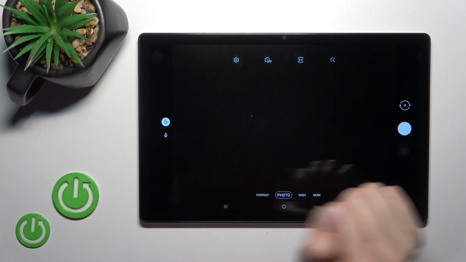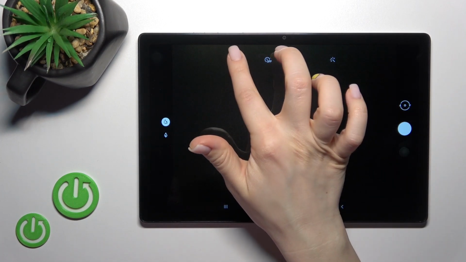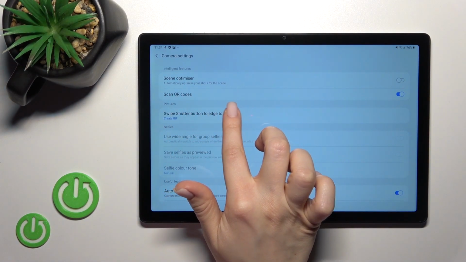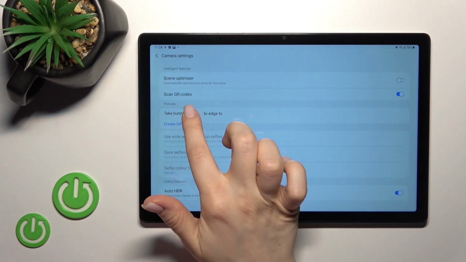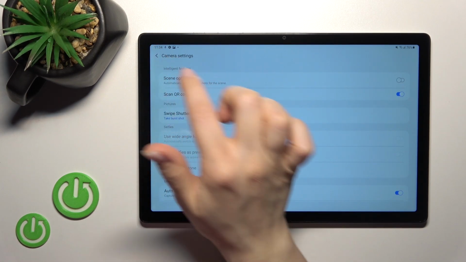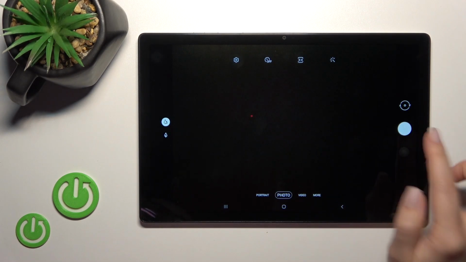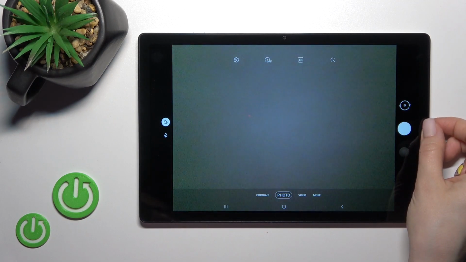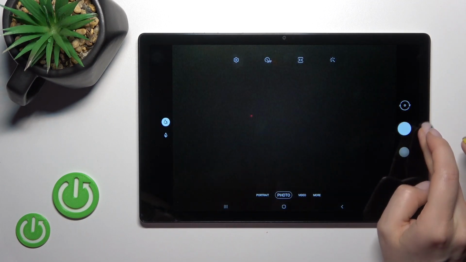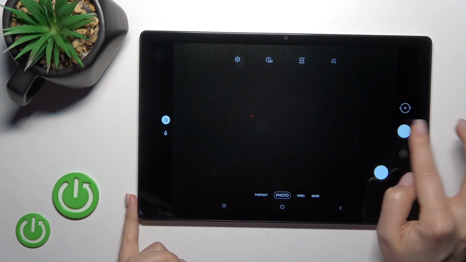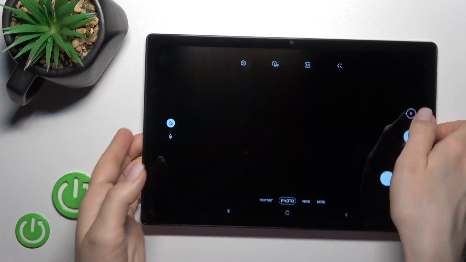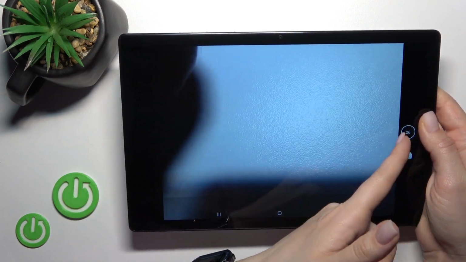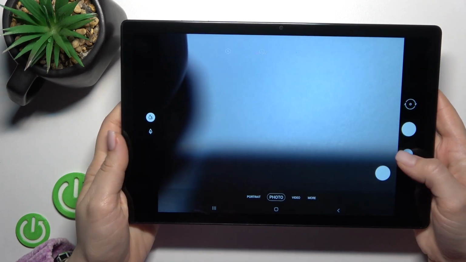And now, to take a series of pictures, we should go into the settings application, and here, in the swipe shutter button to edge to create GIF, we should switch it to take burst shot. And now when we swipe our shutter button this way, okay, you can see that we can take a series of pictures, and the maximum is 30 pictures here.